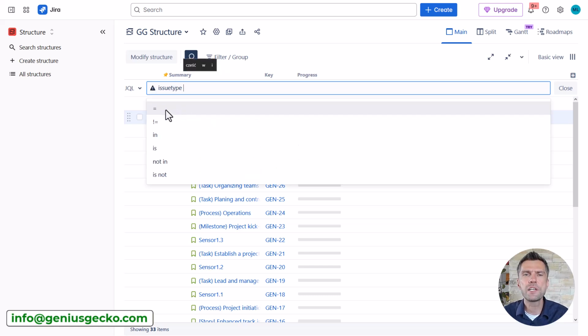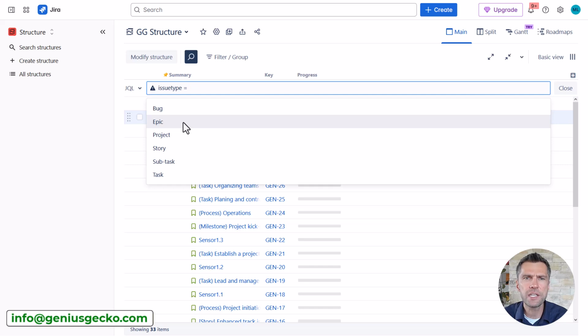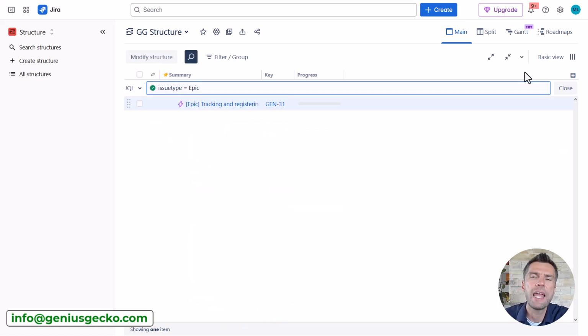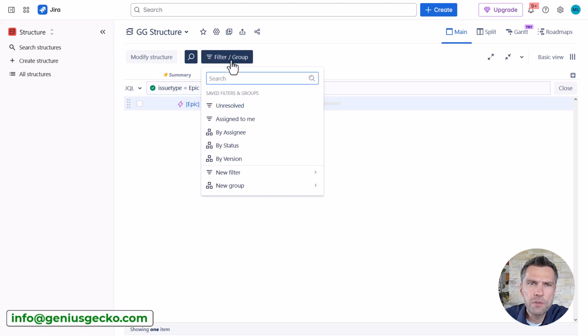And you can just start typing, select the different fields based on which you can create such a query. And for example, we want to search for epics only, right? So as you can see, you have a list here, select the epic, and again, we have our epic visible on the list, and we can work with that. Now, there's also the filter group option. Let me close the filter, we don't need it for now.